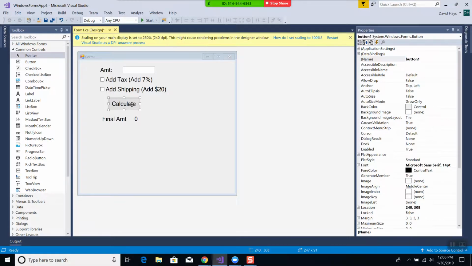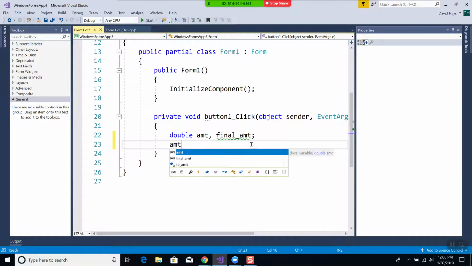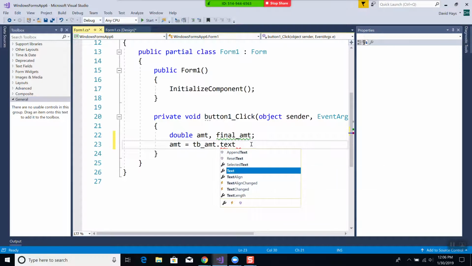I'll double click the calculate. There we go. Now I'm going to declare this as a double. This is going to be my amount. I'm going to need a final amount. Now amount we're going to bring in from that text box. So amount is going to equal tb underscore amount dot text. Now this is going to come in as a string. So that comes in as a string, and this is a double.